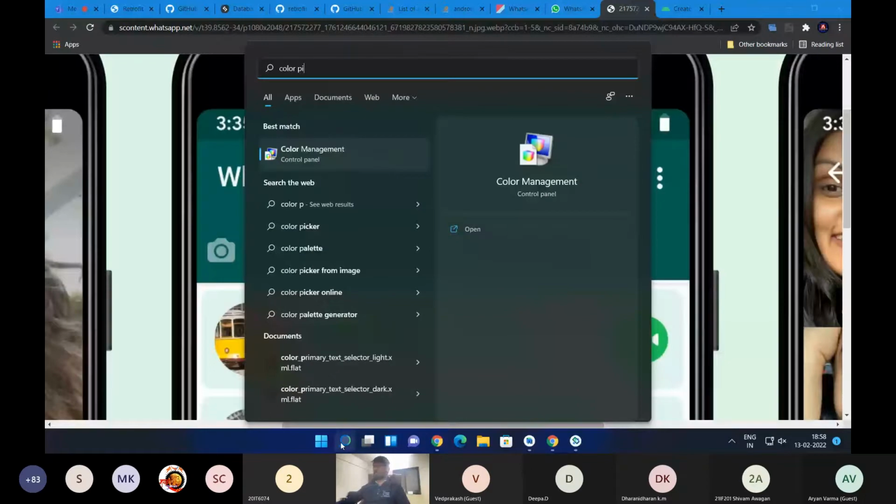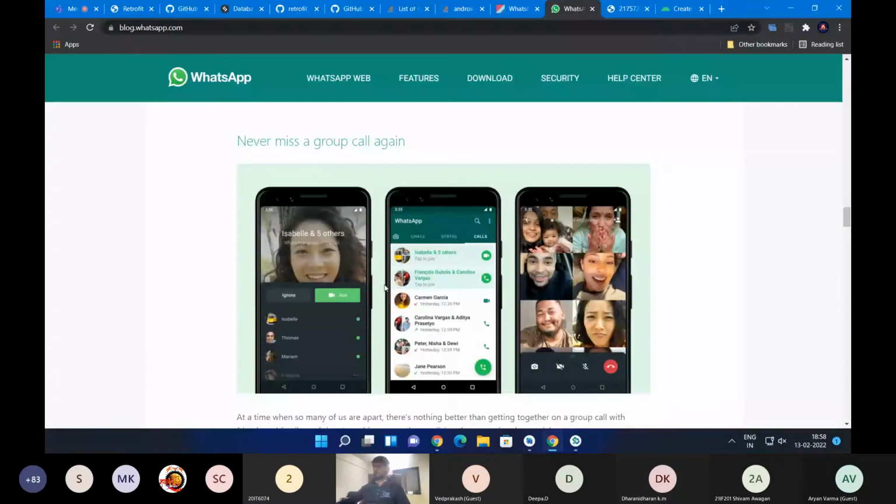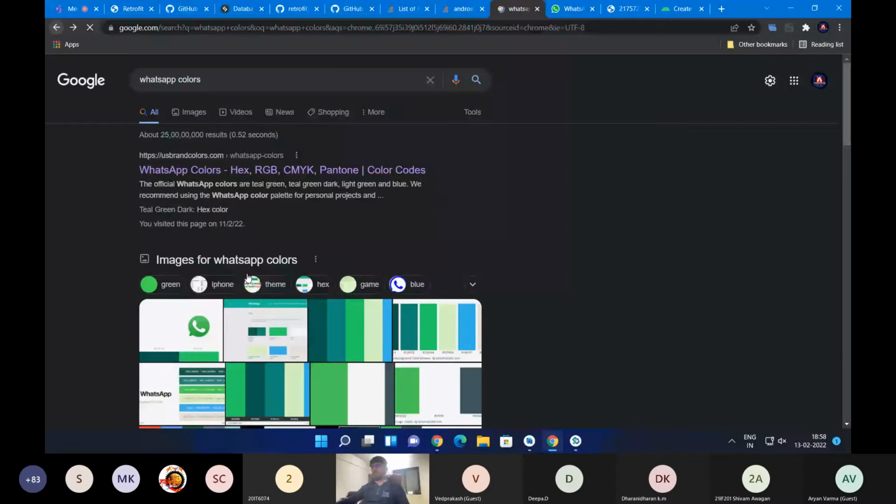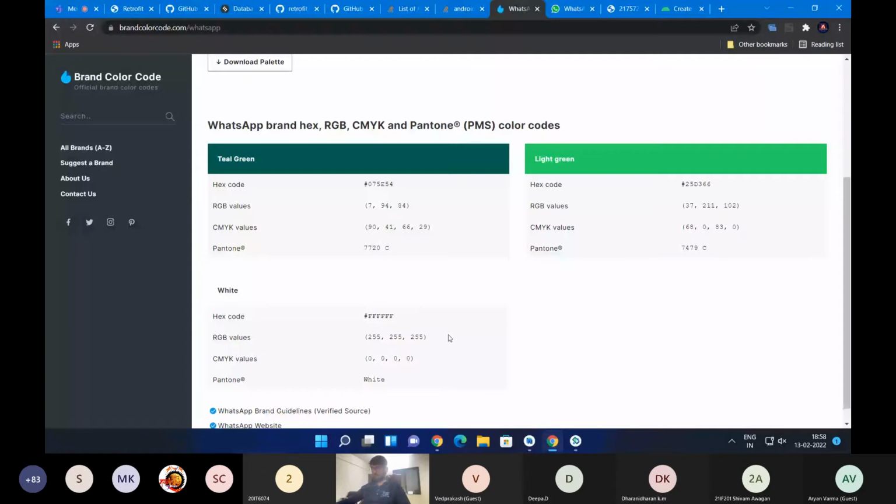It's not showing complete colors. That is pretty annoying. I'll give it light green for now, right? I'll give it this light green color.